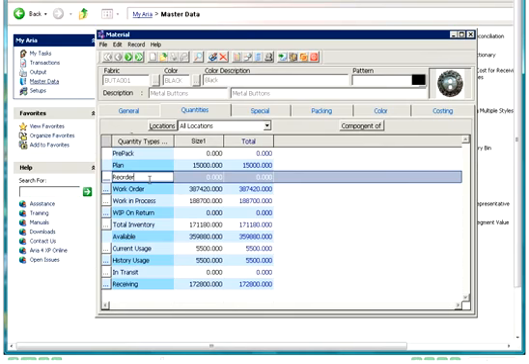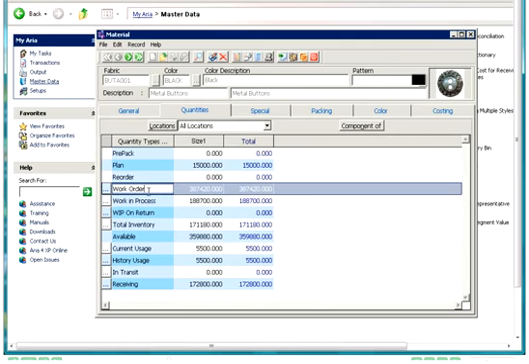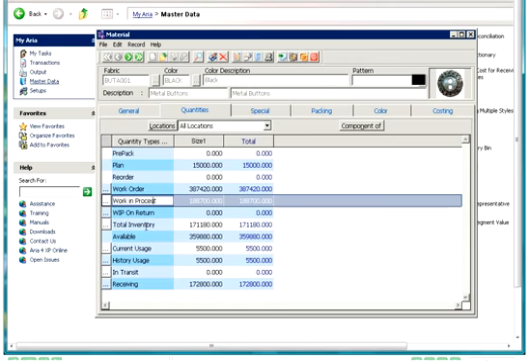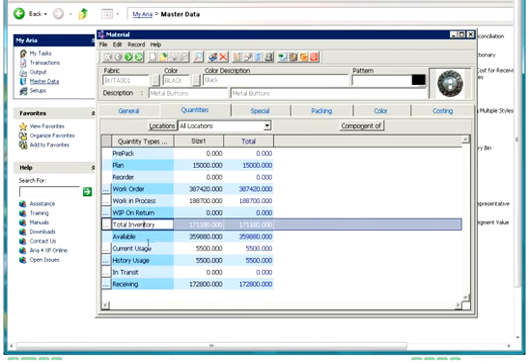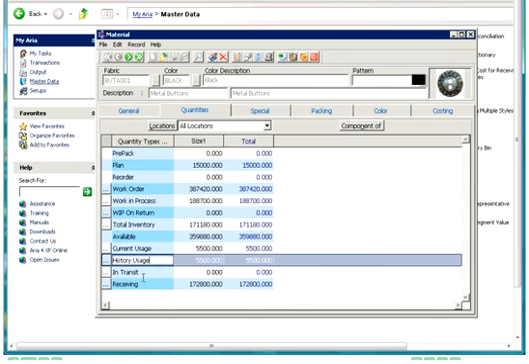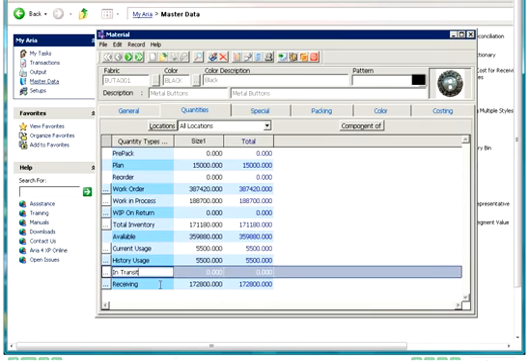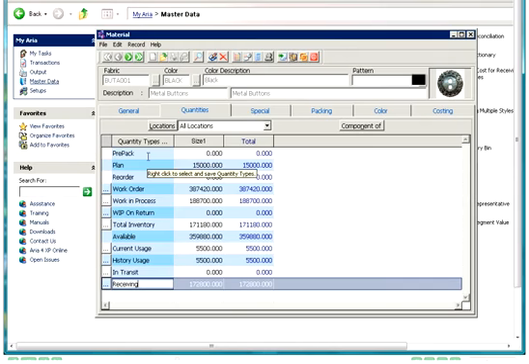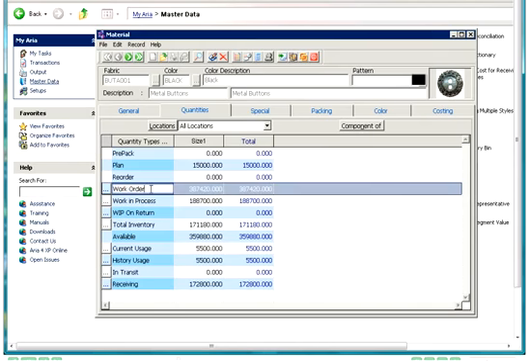You can see if there is any reorder quantity or break units at which point the fabric would be required to be reordered. You can see the work orders, you can see the work in process, total inventory on hand, available quantity, current usage, history usage, in transit, or received quantity. So each of these lines represents a piece of information.